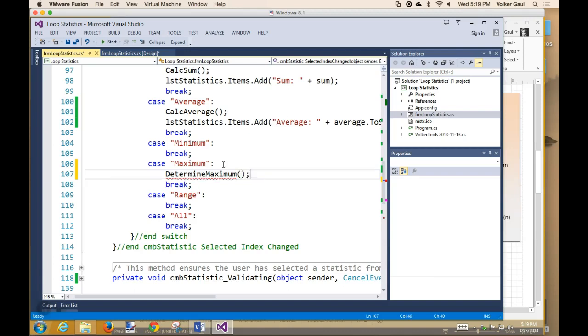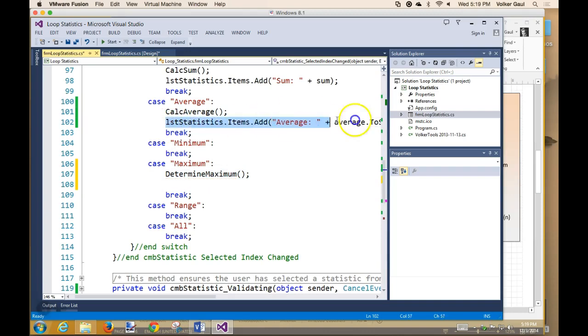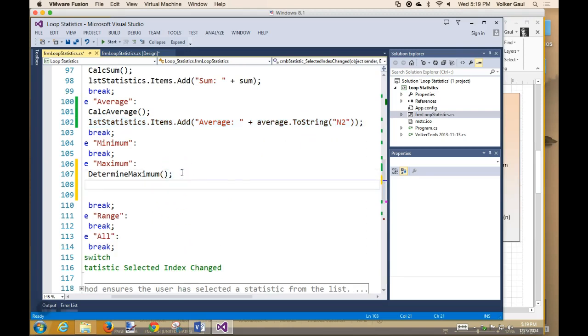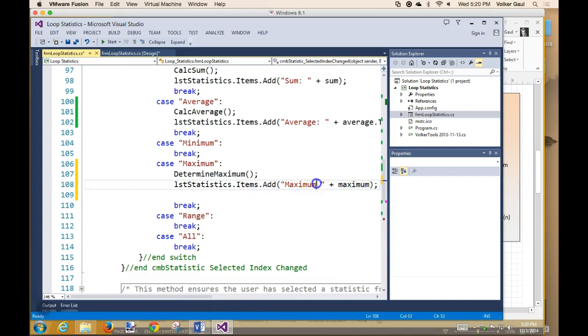Determine the maximum, and then, you know what, while we're at it, go ahead and display it. We're going to need to anyways. And I don't need to format it because it's an integer. So I have to call that function. It's a very common mistake.